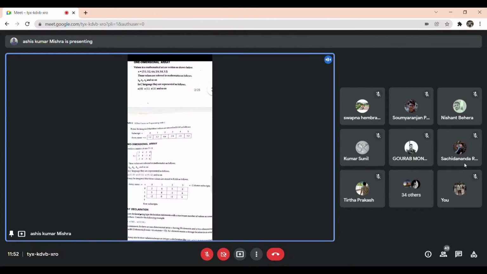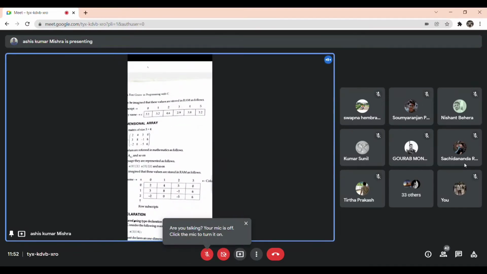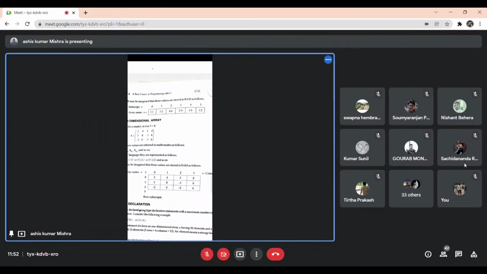So how is the data represented within the memory? This is the structure. It's a continuous memory location because the subscript starts from 0 to 5. Always the subscript starts from 0 to n minus 1, which means 6 elements. Are you getting me or not?